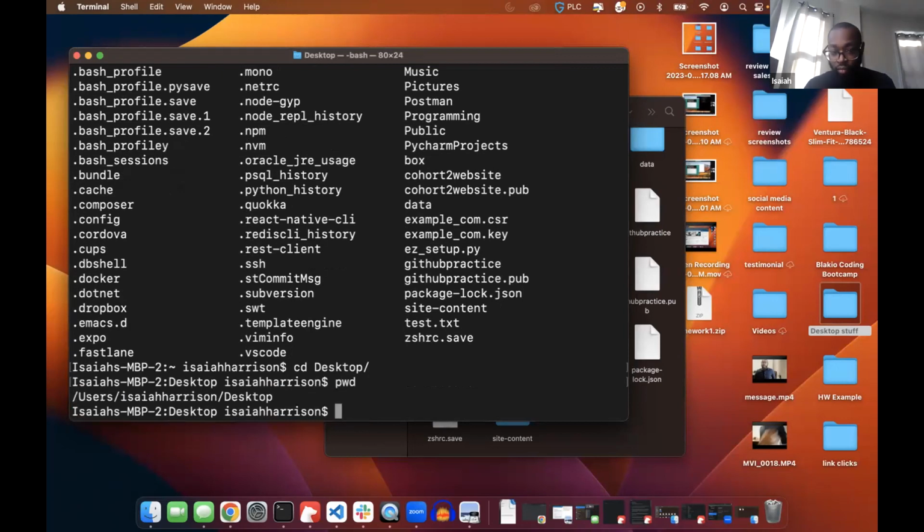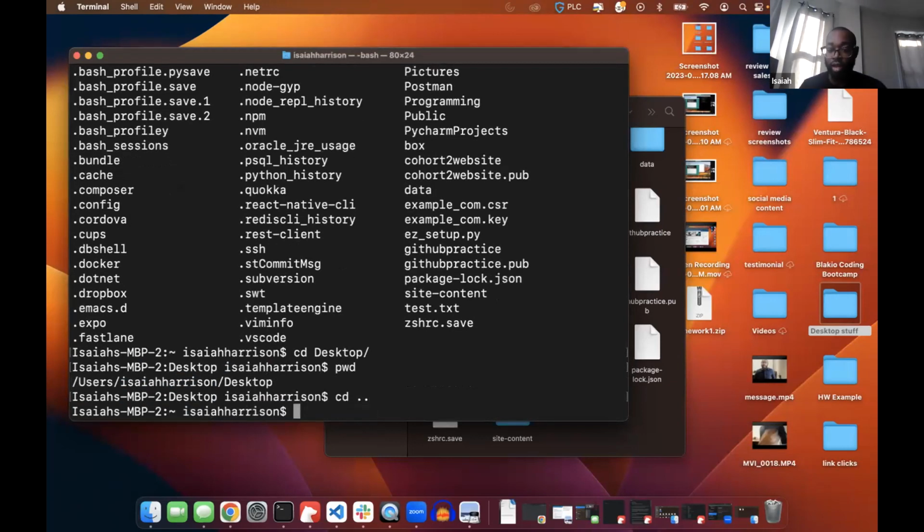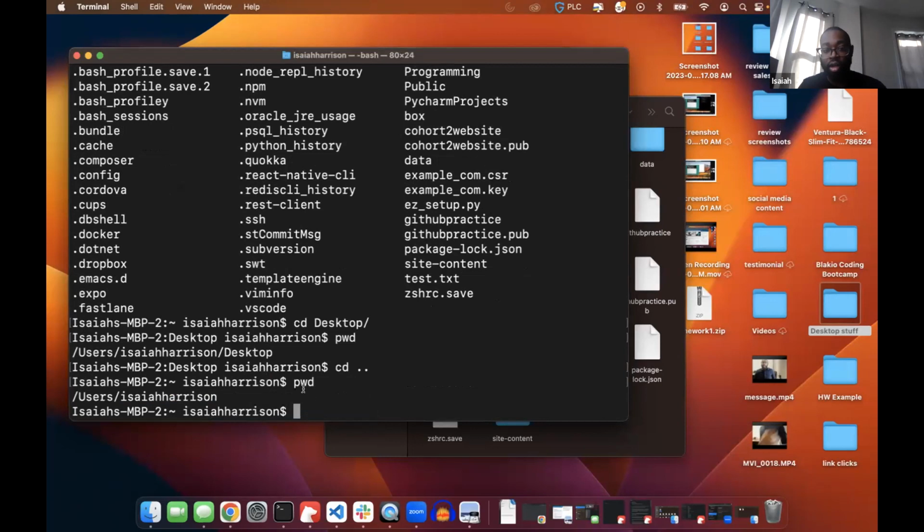Now I'm on desktop. Now, what if I want to go back a folder? I just went up a folder. If I wanted to go back to the Isaiah Harrison folder, I press CD, then I press 2 dots. Before I told you that 1 dot means your current location. 2 dots means that you want to go back. So if I press that and do PWD, print working directory, now I'm back inside of the Isaiah Harrison folder. See, so now that's how you move through folders. This is how you move back a folder, and CD into the folder is how you move into the folder.